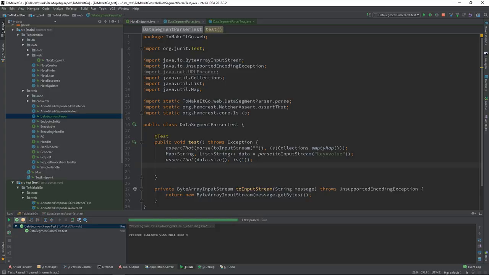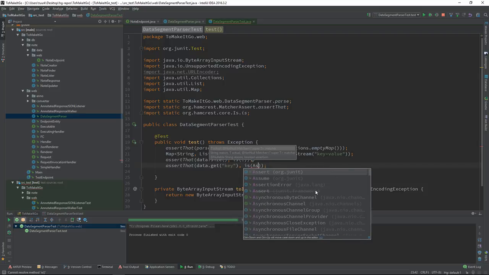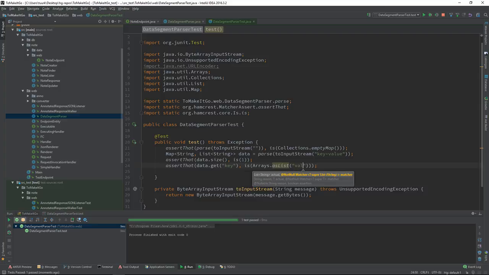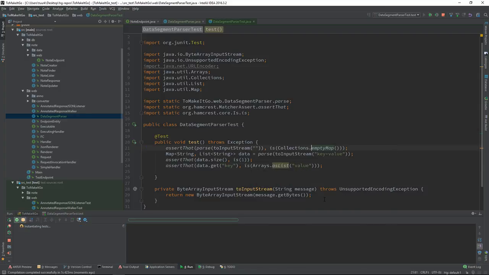Now then, we need to get splitting on equals. So now then, assert that data.get(key) is Arrays.asList(value). There we go. We should have two equal arrays. So I don't need that size. Well, I still need that size. Okay. Thanks for that. Simple thing.